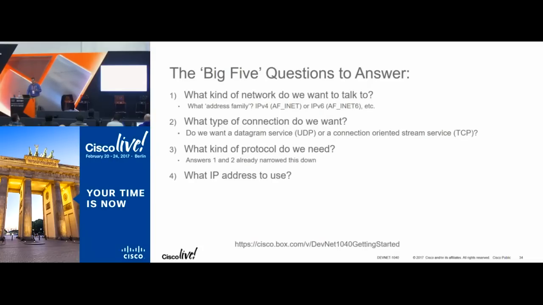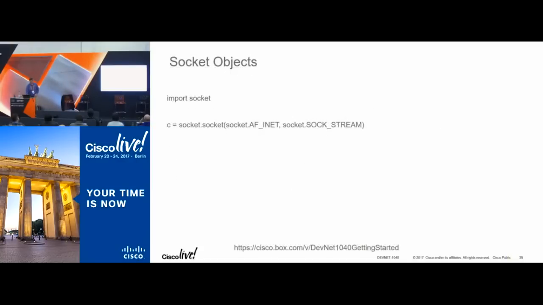We need to answer what kind of IP address to use and what UDP or TCP port number. Now, this question here, what kind of protocol do I need? Usually that gets answered when you answer these two, so you rarely see that. So let's look at some code.